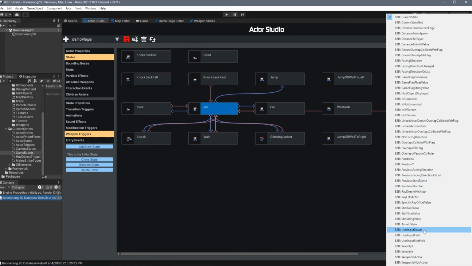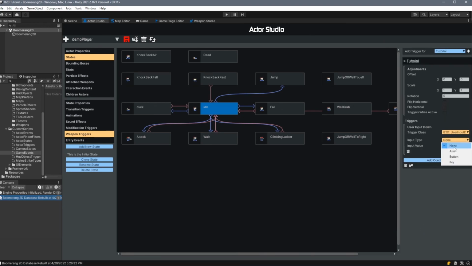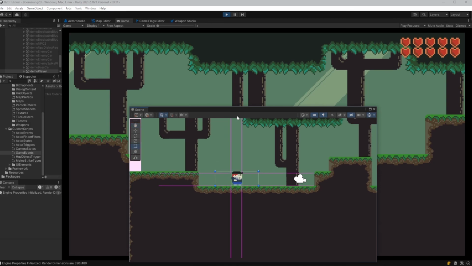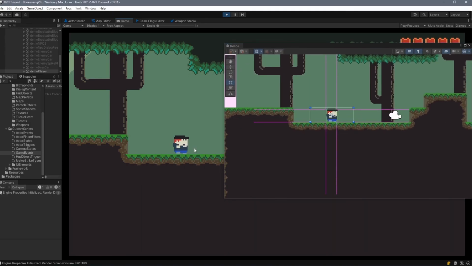Here, I'm going to just do user input down. I'm going to choose the key, the U key. As long as our character is in the idle state and I press the U key, our weapon will invoke. Let's see that in action. Let's open our scene and select our player. Now when I press U, we'll see the weapon fire.